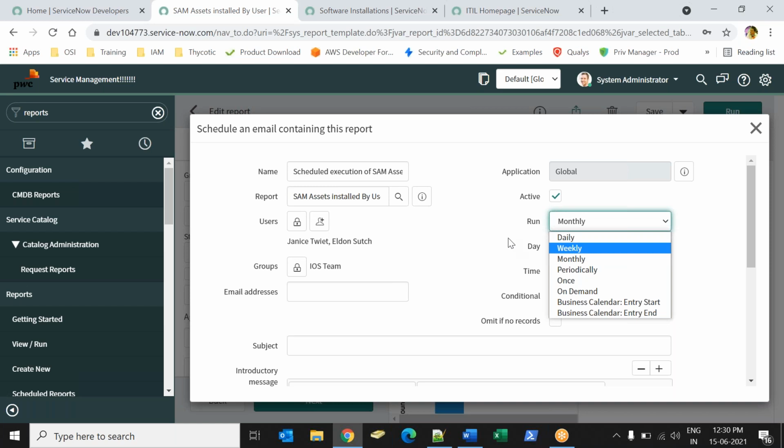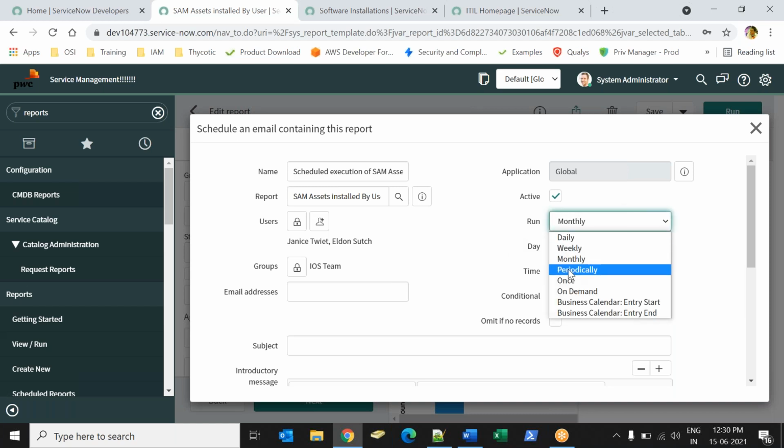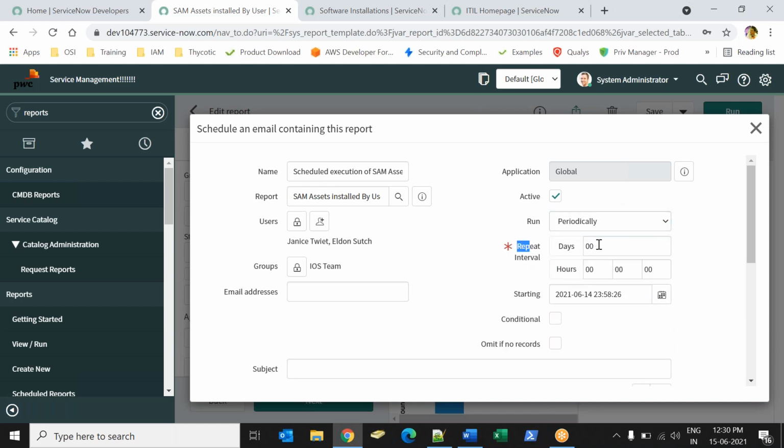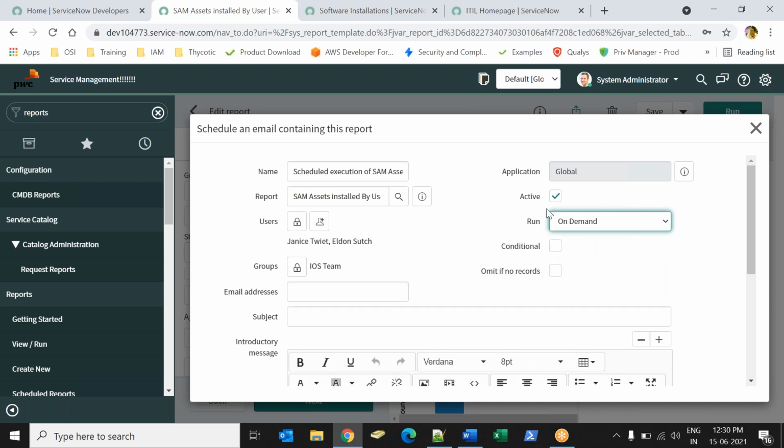Now I want this particular report to be sent periodically, right? Every 12 days, every 15 days, every 21 days, every 25 days, something like that, right? That's where period comes in. Repeat interval: every 25, every 56 days, on so-and-so, 9 o'clock. And there is also once, on demand, whenever you want, right?